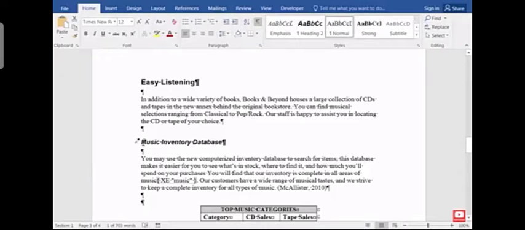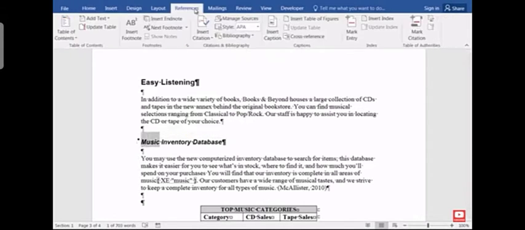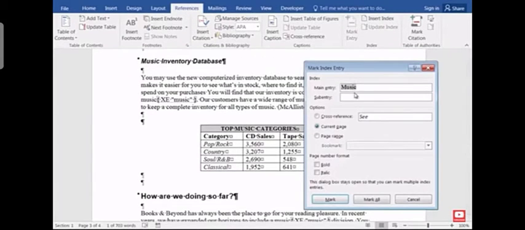Well, an odd fact is that music with a capital M is treated as a totally different entry than music with a lowercase m. So if what I want to do is also mark the places where the capital M music occurs, then I'll have to individually make that a separate entry. So that's what I'm about to do now. I'm going to select this music with a capital M, and I'm going to insert another entry here. So back to my references, mark an entry for my index. Now it has capital M music, and I'm going to mark all.